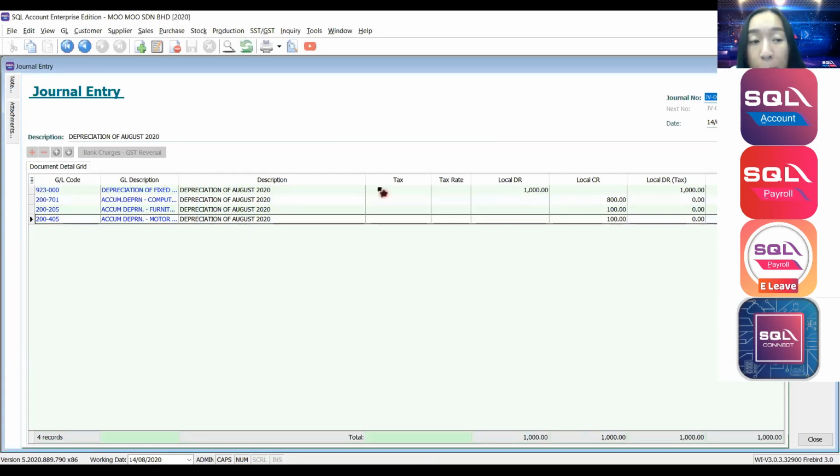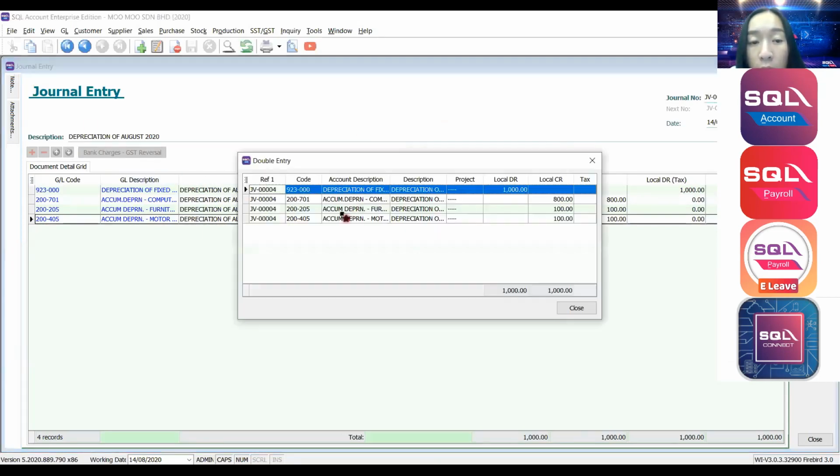So this is the value of my journal entry. That's me debit 1,000 under depreciation of fixed asset. Then we will credit 1,000 from 3 different accounts: 800, 100, 100. So this is the journal entry. So next one, I will guide you how to enter the opening balance.